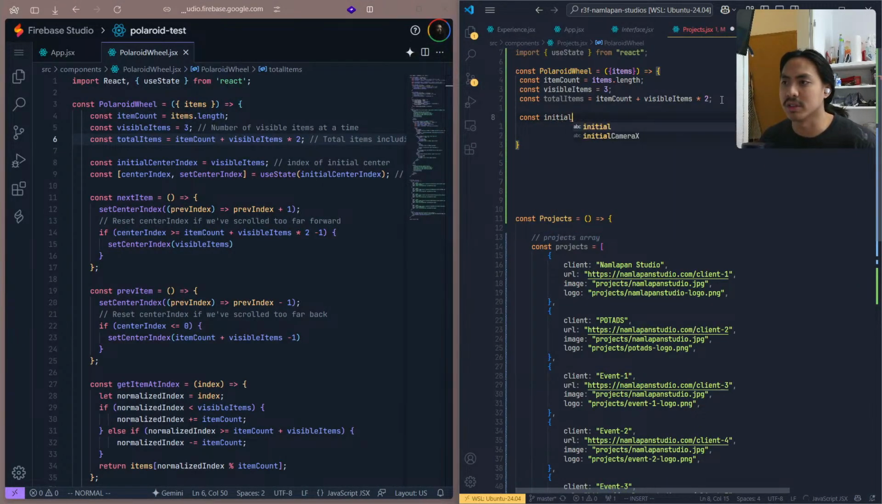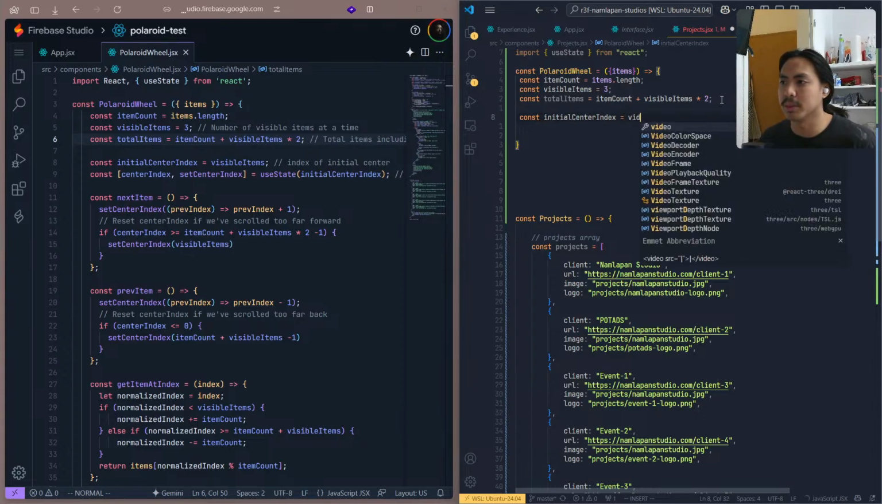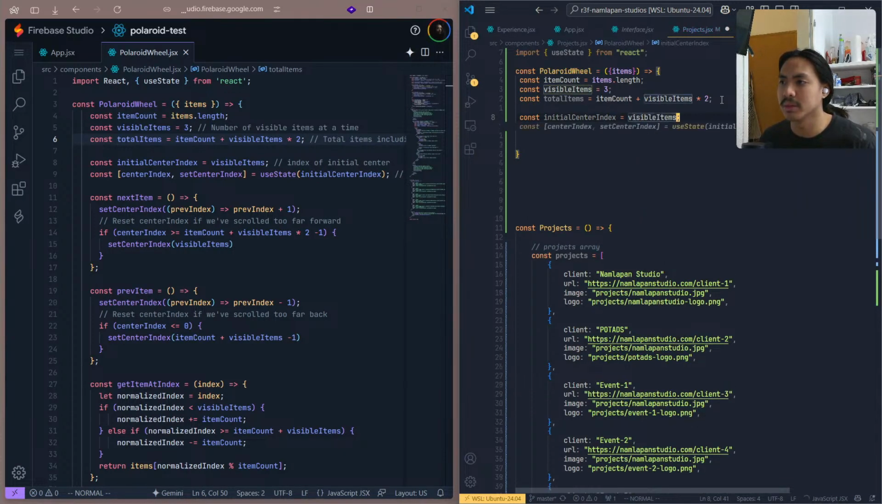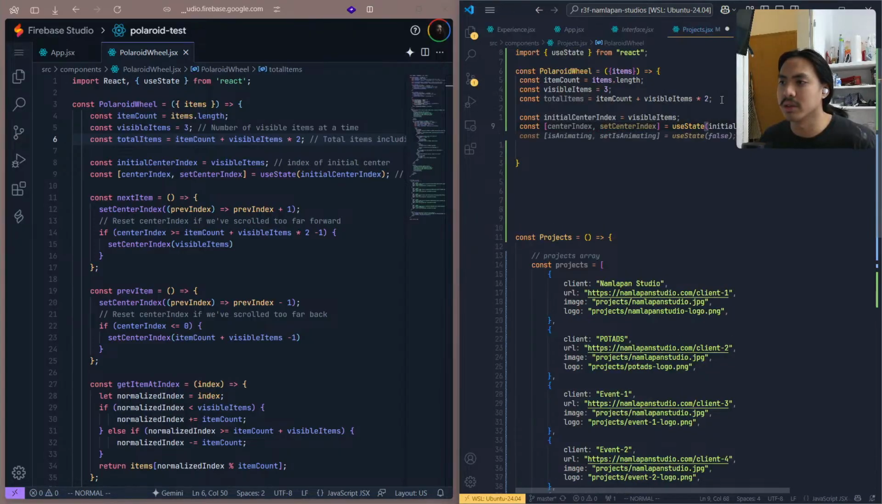const initial center index equals to visible items. Okay, I think someone has already made this before. That's why it knows. Yeah. Okay.